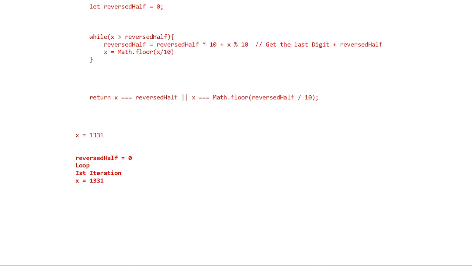What is the value of reversed half? I'll name it rev, abbreviating it as rev. What is the value of reversed half? It is 0. And if I check the condition, is 1331 greater than 0? Yes, it is. So the condition is true.